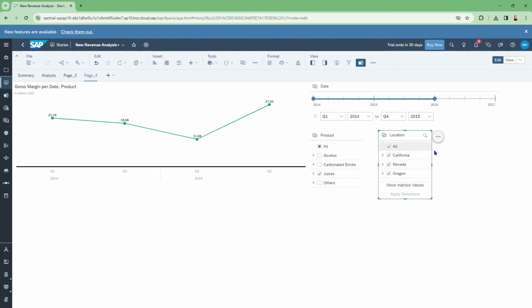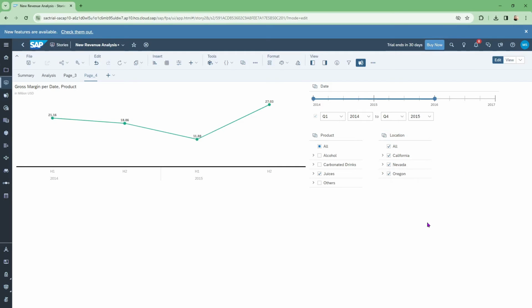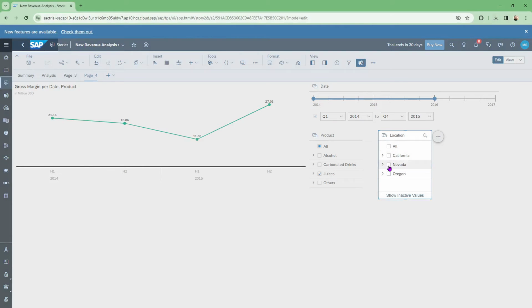And also, if we don't want to apply selection by clicking the apply selection button, we just have to go to the show hide option and then click on the apply selection button. After using this, if we change the criteria of the input control, it will automatically apply to our chart. So let's check it out.